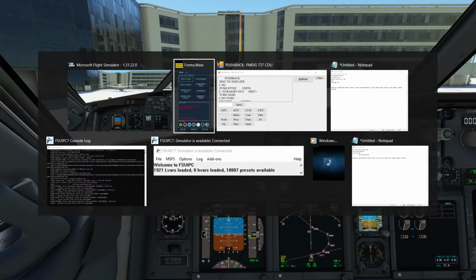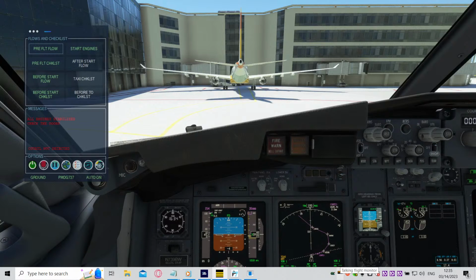Forms main row 1 column 2. Close the checklist grouping. Flight flow button. Flight monitor tooltip. Flight checklist button. Before start flow button. Before start checklist button. Start engines button. After start flow button. Press.